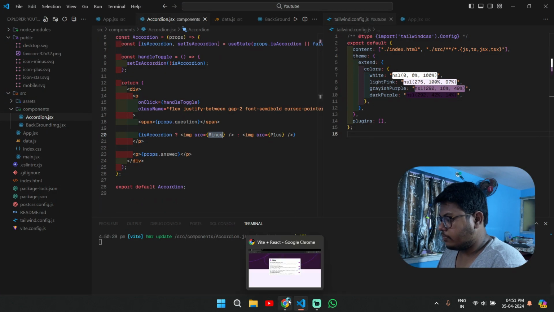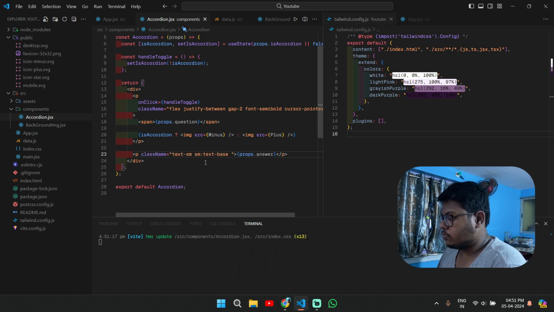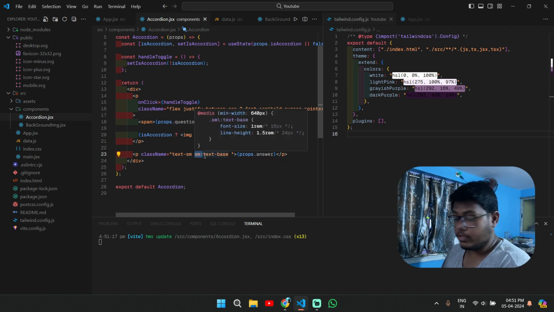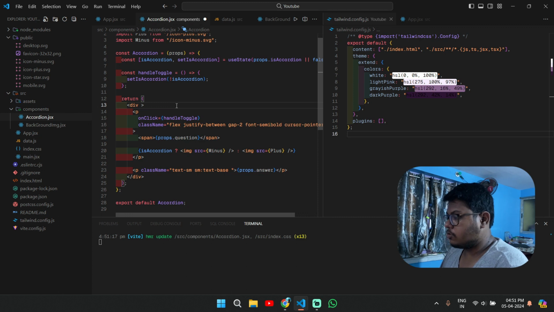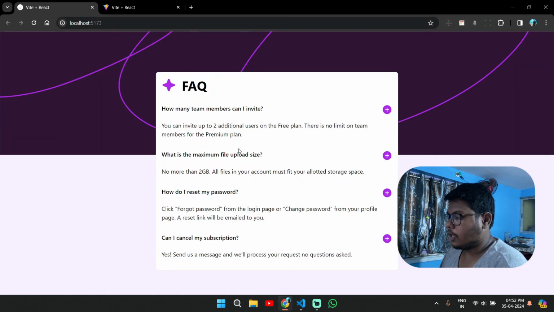Alright, so let me give some class names to my answer properties as well. Now my answers will have a class name of text-sm, and in small screens the text will be base. Now this main div will also have a class property of flex-col, the gap will be 4, and the padding-y will be 4. Now if I save this and go back, as you can see, there is some spacing between the question and answer, and now it's looking very nice. Now as you can see, it changes to minus as well.